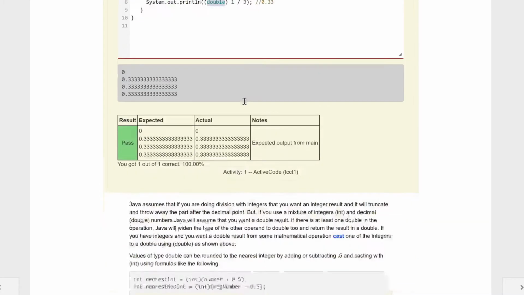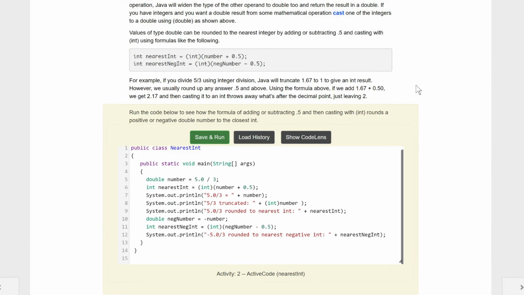Values of type double can be rounded to the nearest integer by adding or subtracting 0.5 and casting with int using formulas like the following. Looks like we have int nearest equals (int) of the number plus 0.5. Looks like we're adding the 0.5 to round it.